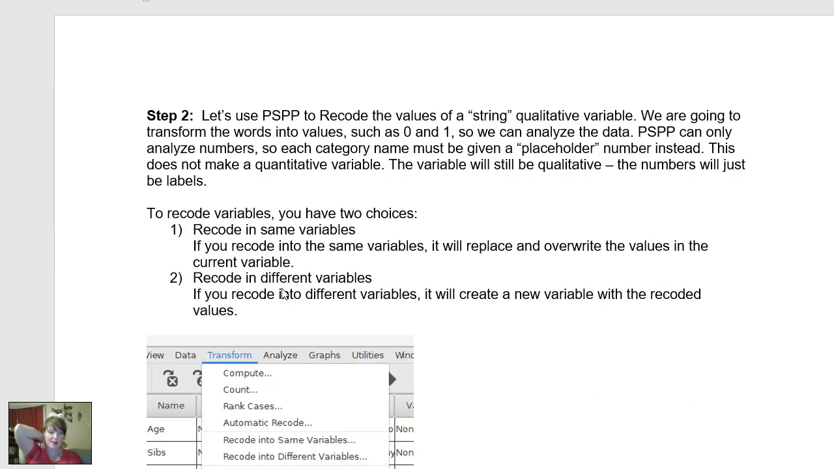So if you've been watching PSPP, you'll remember that under variable view, you can either have a numerical value or a string value type of variable. And if you're working with me, you might have typed in a gender as a string, or you might have typed in occupation as a string. We're going to use PSPP to recode that. And we're essentially going to transform all of the different words into a placeholder number. Now, again, the number doesn't have value. It doesn't have a numerical meaning. The numbers really do just stand in.